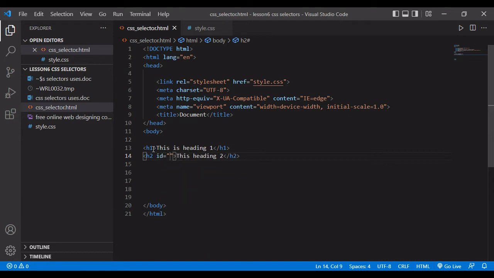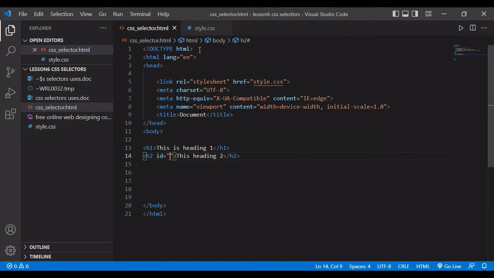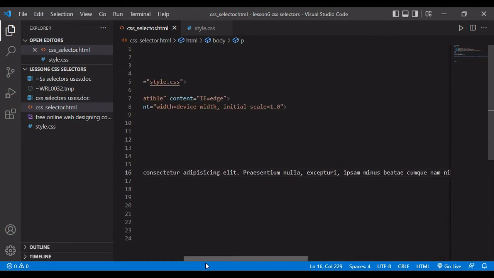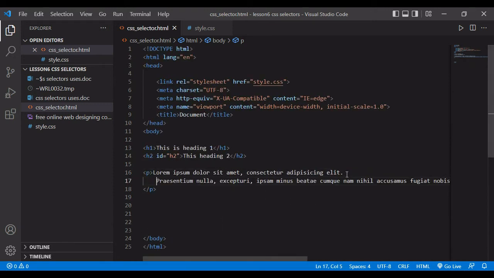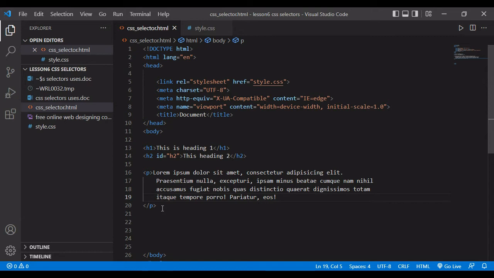That's an attribute of H2. H2 is an element and ID is its attribute. Give it a name, H2. You can give any name you want. Then let's say I am going to make one paragraph. Just type lorem and then press enter. All this paragraph will come up. It's easy. It's a pre-made paragraph that they have already created to show the example. Okay, that's a paragraph.